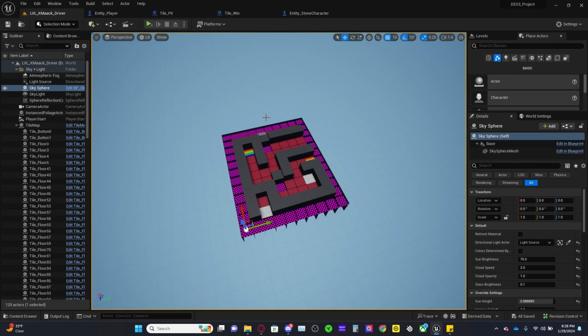And that is Stone Clone, iterated by Maack.